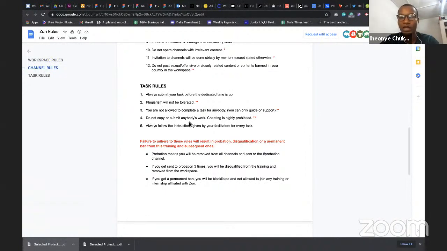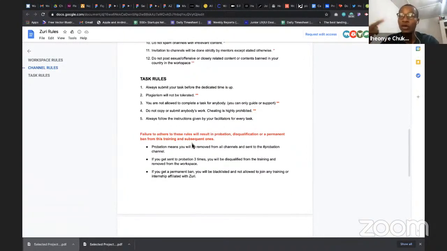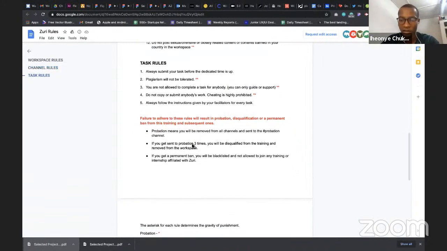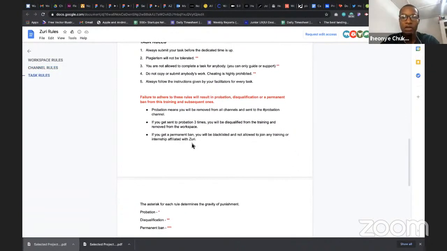Do not copy or submit, and we've talked about this. Cheating is highly prohibited. It has to be mentioned 3 times for you to know how serious it is. Always follow the instructions given by your facilitator for every task. Failure to adhere to these rules will result in probation, disqualification, or permanent ban from this training or subsequent ones. So your name will enter the black book and you don't want to enter there.